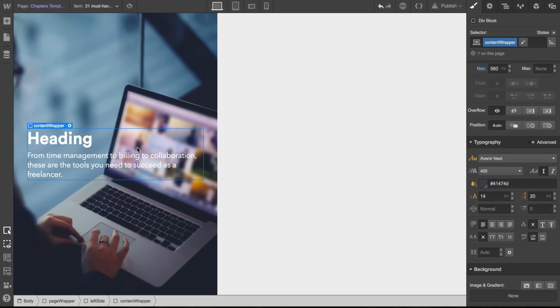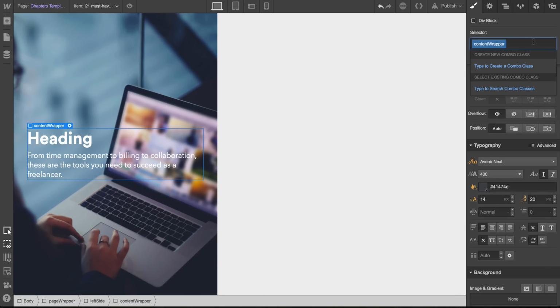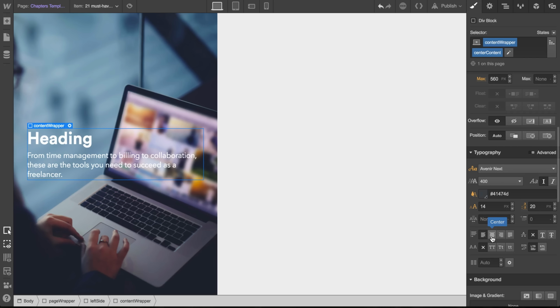Beautiful. Now, one thing that I want to do is center this content here, but I'm going to be reusing this content wrapper throughout. So I'm going to go ahead and add an additional class, or a combo class, to center this content. And all we need to do is simply adjust the text align to center.